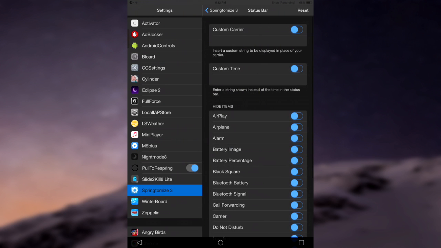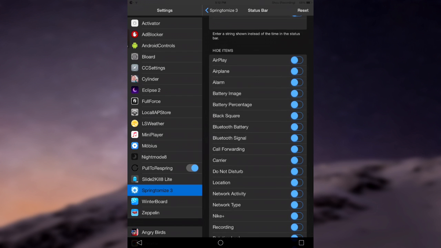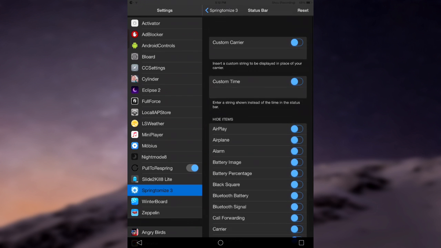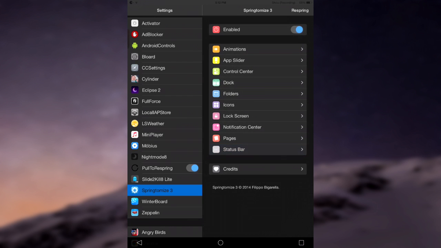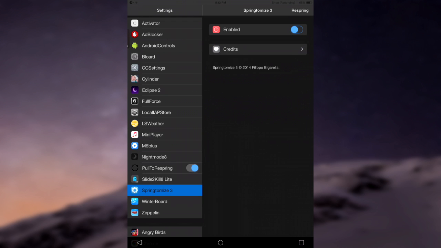Finally, you can mess with your status bar, so of course you can add a custom carrier logo. Maybe your name is John and you want the carrier to say John, then go do that, I don't care. And finally, there's hide items, so say something just annoys the heck out of you when it's inside your status bar, for instance, the AirPlay symbol. So of course you can go ahead and enable that, and after a respring, it will go ahead and mess around with all those settings. So I'm not going to respring right now, I'm actually going to disable good old Springtomize.